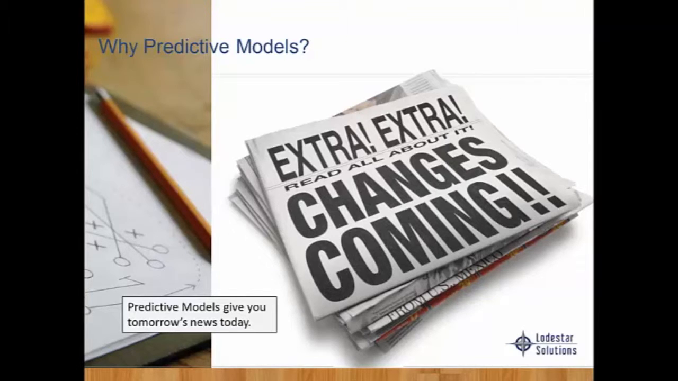That's going to be worth potentially millions, because the information you have about tomorrow, if it's accurate, is going to provide you with an opportunity to change your investments, to know what is going to happen. And so I liken predictive models to something that gives you tomorrow's news today. So that's why predictive analytics.